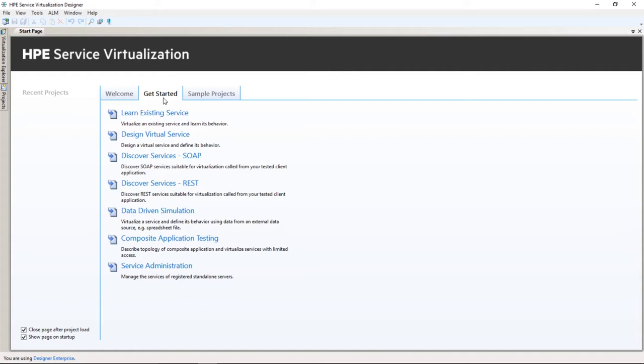Also, there are certain shortcuts for tasks you do frequently, like for creating a virtual service via learning, which we'll be doing shortly, or for creating a virtual service from scratch, which will be covered in the simulation videos. Besides other things, you can also create virtual services based on traffic automatically discovered on your machine and other useful stuff. But for now, let's not take any shortcuts and go step by step.